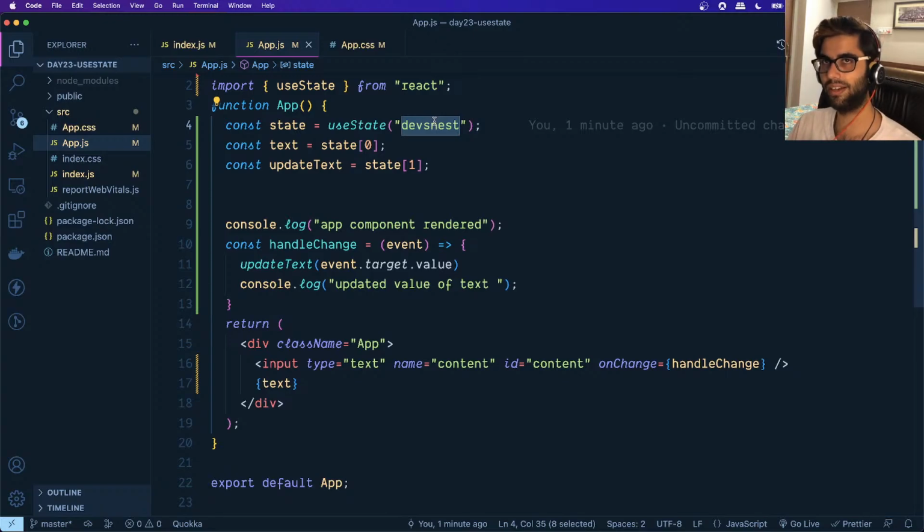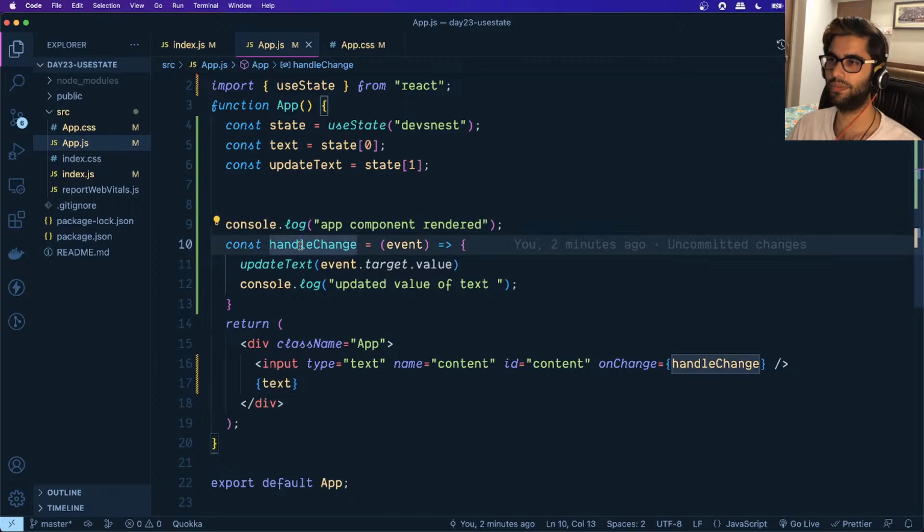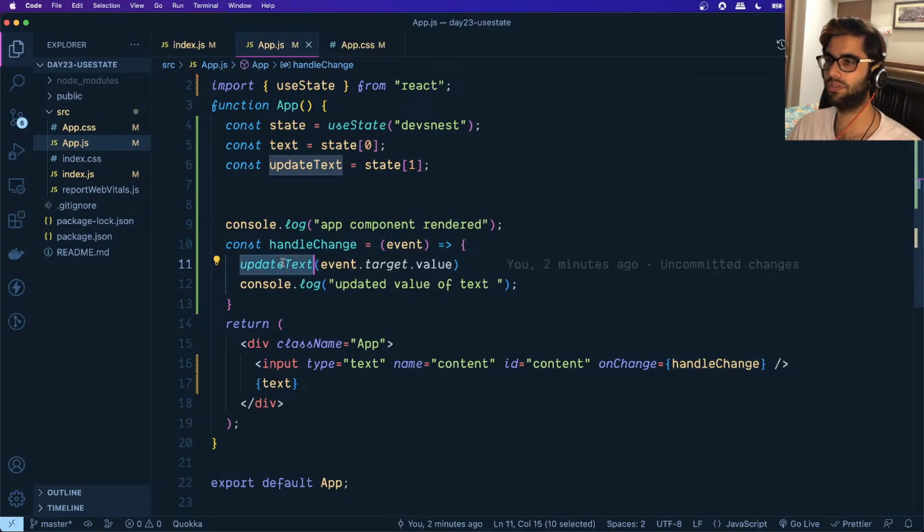When a re-render happens, the initial value that is passed to the useState hook is ignored. Instead, it returns you the updated value which you had set over here. All right. So then it will assign that value to this variable. Then we are saying that text is equal to state at index 0. Then update text is that updater function. And then as we are typing, the update text function gets called, and the same thing happens again. A re-render will happen once again.